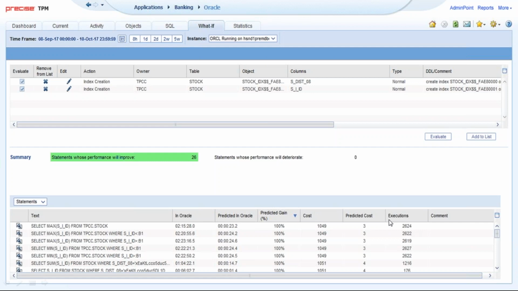2,624 executions. Now, you might say to yourself, well, wait a second, this SQL statement is doing select max of the SID column from stock. There's no filtering here. How could it benefit? Well, if I create an index on the SID column, which is right here, that's actually going to be accessible. So I don't have to read the whole table. I can actually read the index. It's going to save IOs. It's going to save a lot of processing. And that's how I come up with this huge time saving.